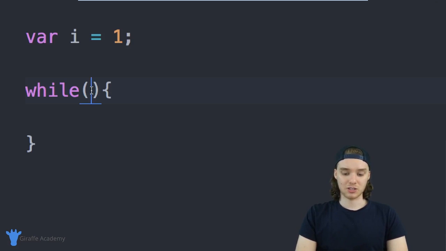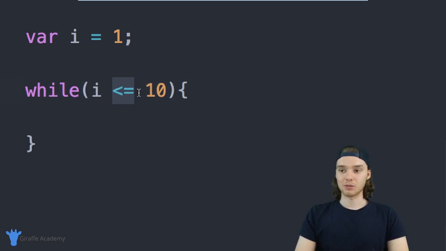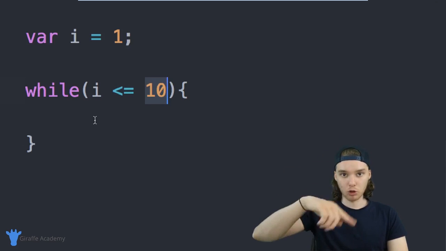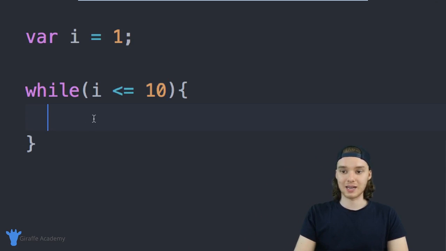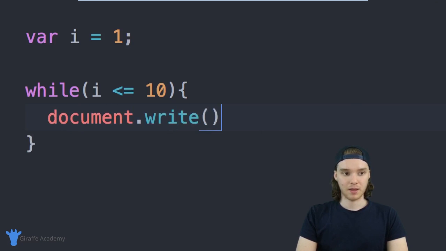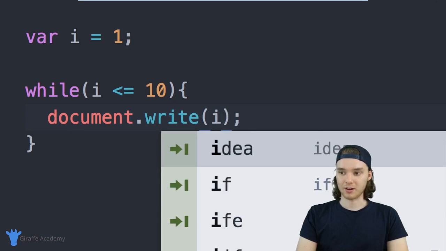I'm going to make a condition that's just going to be i less than 10. So as long as this variable i has a value that's less than 10, let's make it less than or equal to 10. As long as this variable i has a value that's less than or equal to 10, we're going to keep looping through the code that's inside of these curly brackets. So I'm going to write out some code inside of here, and I'm just going to say document.write, and we're just going to write out that variable i.